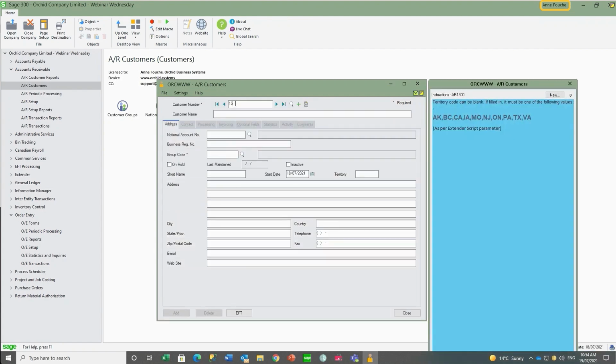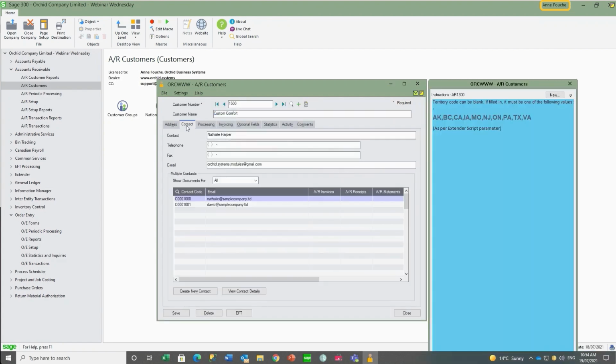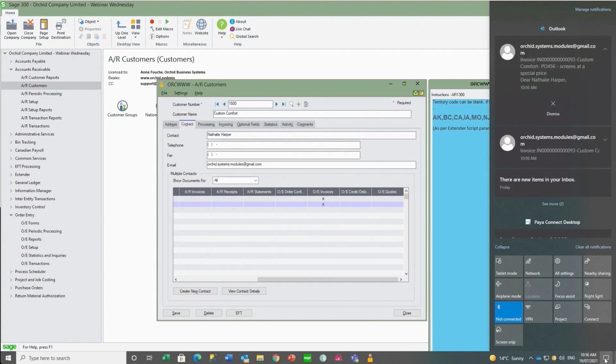The invoice has been emailed to the customer email addresses as configured in Sage 300. In this case, we're using multiple contacts, so contacts flagged to receive an OE invoice. So automations through Extender still use all the Sage 300 configuration that you're familiar with.